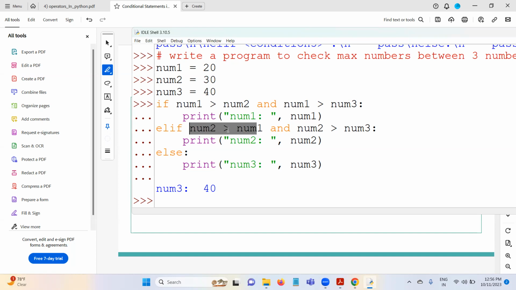And num2 is greater than num3. Num2 value is 30, greater than num3 value 40. This is false, right? So here we are using the logical operator AND. AND will return true only when both conditions are true. In this case, this condition is true, but this condition is failing. AND output will be false. So if it is false, this statement is not going to be executed. Python control goes to the next elif if we have any. Otherwise, if you have else, by default it will execute this. If num1 is not the big number, num2 is also not the big number, obviously num3 is the big number, right?